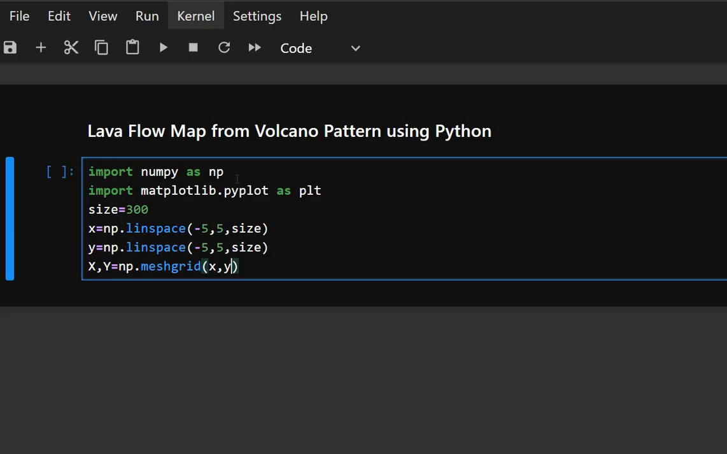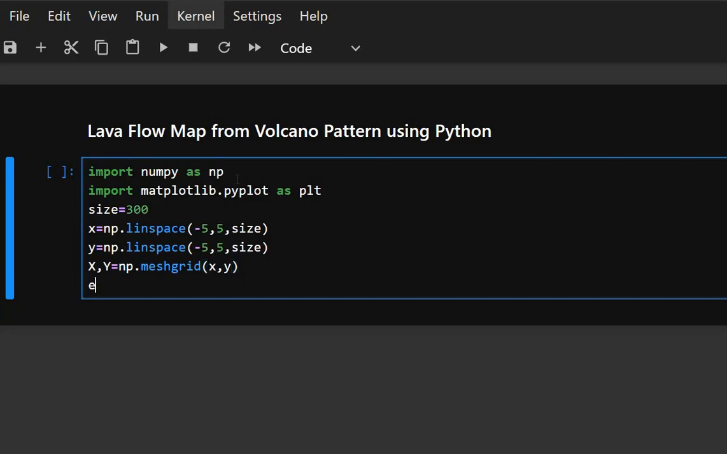And np.meshgrid converts the 1D arrays x and y to 2D grids capital X and Y. So this represents the terrain coordinates where each point corresponds to a position in the XY plane. Now we'll simulate the volcano peak.